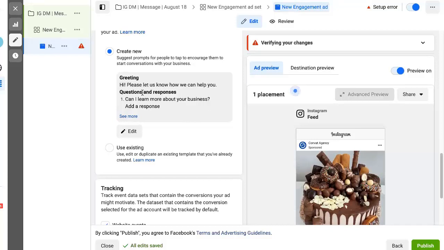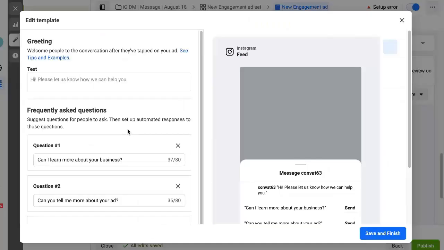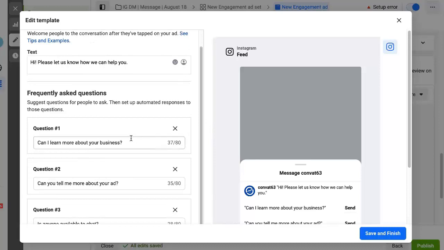pre-listed questions. So let me just edit this. So just click on edit. So you can have some pre-listed questions. Please let us know more. Let us know how we can help you. Or you can have a question like, can I learn more about your business? Instead of this, I will say something like, which event do you need the cake for? I'm not a caterer. I'm just trying to think of some questions, right?